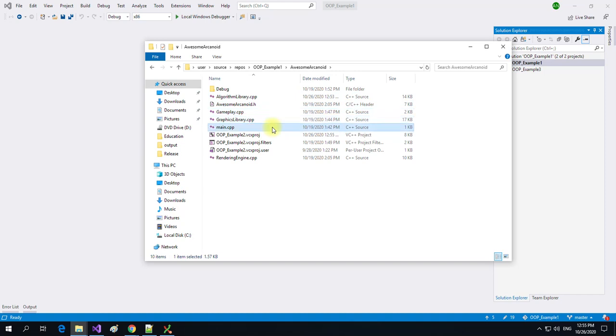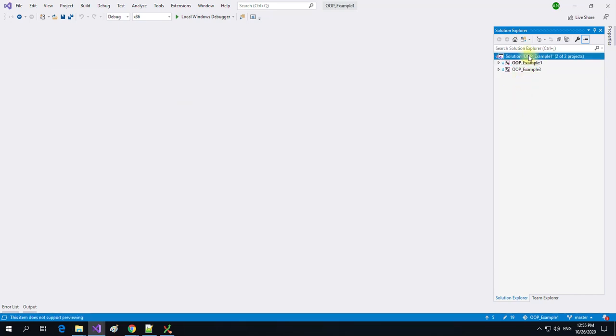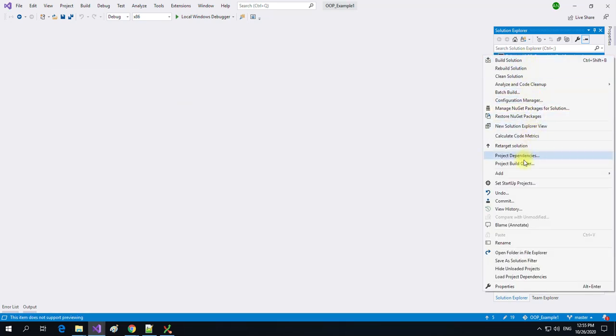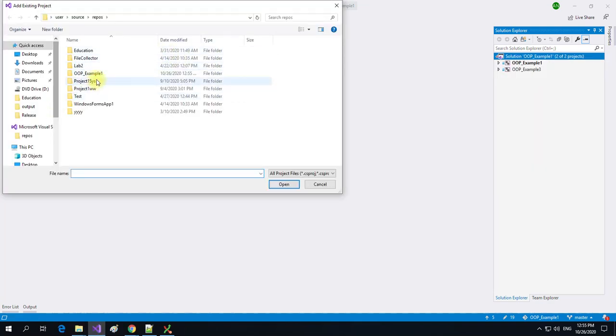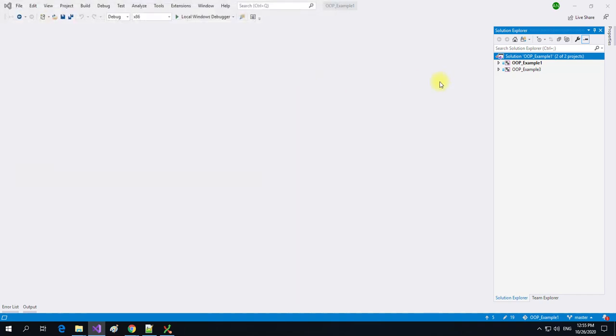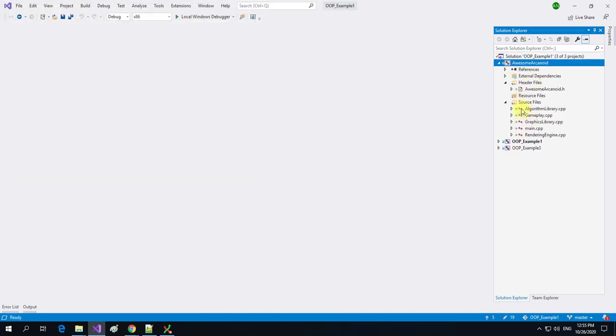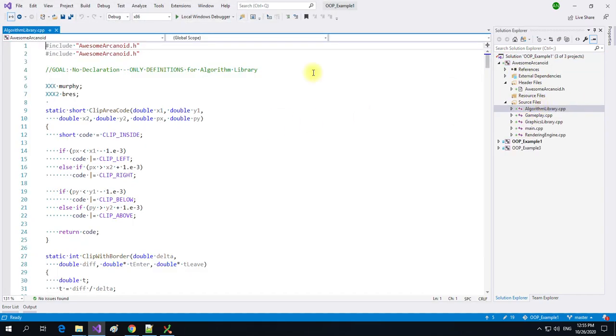We can rename these files as awesome Arkanoid, awesome Arkanoid, awesome Arkanoid. Now we can add existing project, which is awesome Arkanoid. We got some problem that it doesn't. Oh no, we got that. Awesome, awesome. Nothing wrong. It works. Now we got everything renamed.